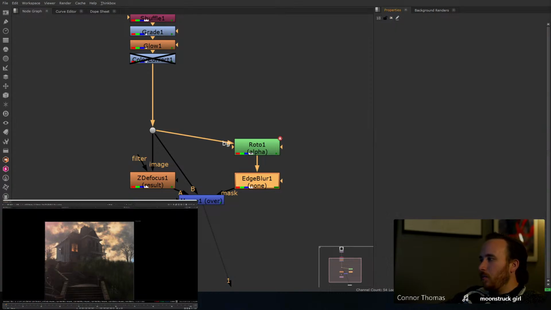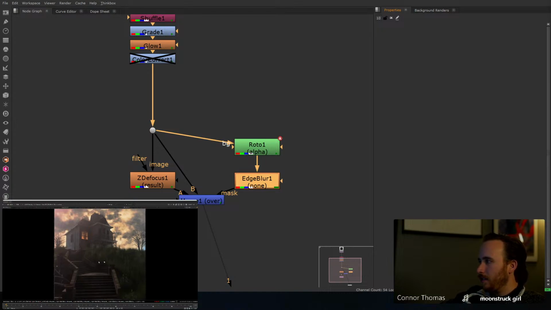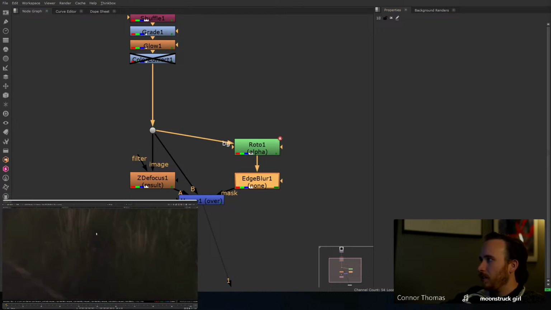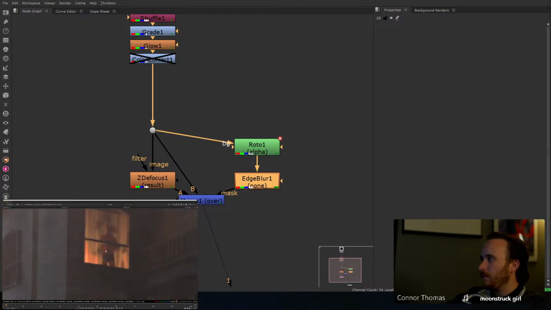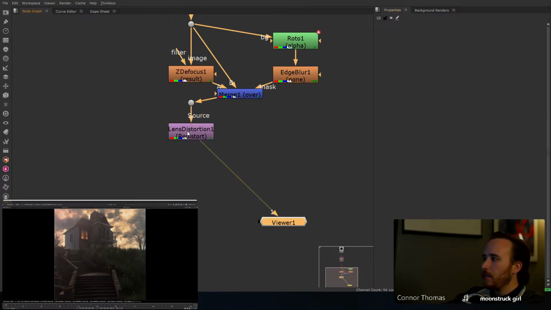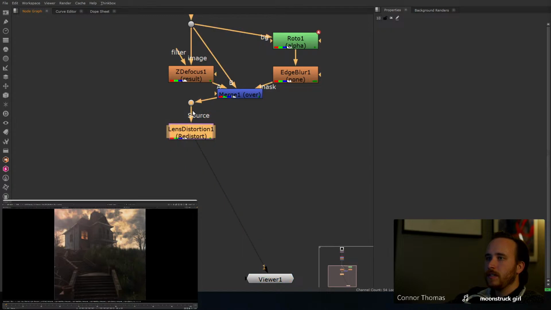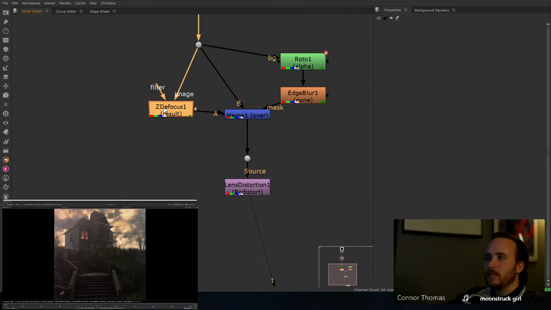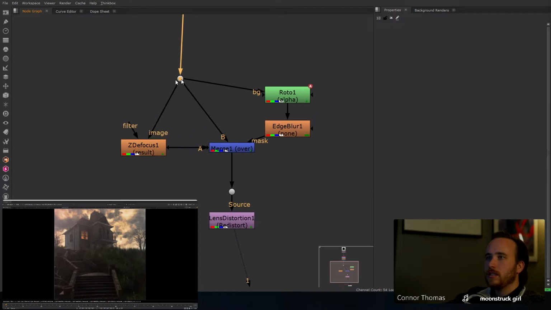And the only reason why we can get away with this is because of how linear this image is. We don't have anything directly in front of it that would be in focus, so we don't really have to worry about that. But yeah, that should look fine. Let's go back to our lens distortion here, and then it's getting a little messy. For my OCD, this is getting very messy.